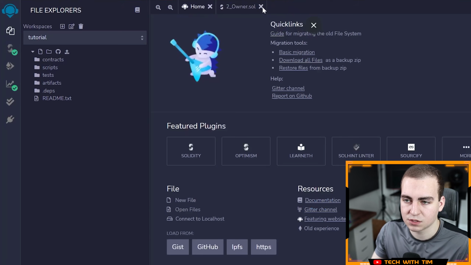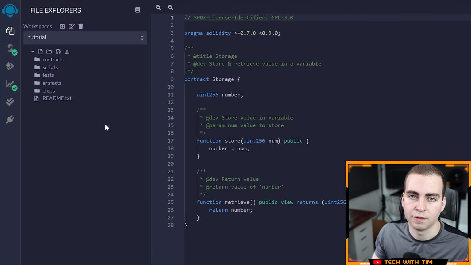We're not going to use any of this. We don't even need to look at it, so you can kind of just ignore it for now. What I'm actually going to do to get started is make a new file.